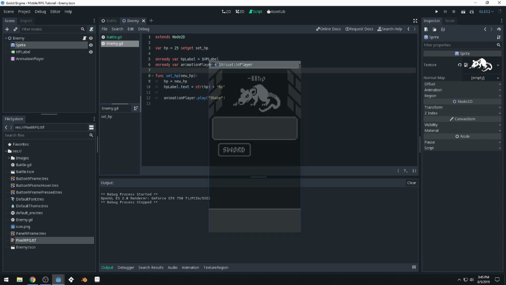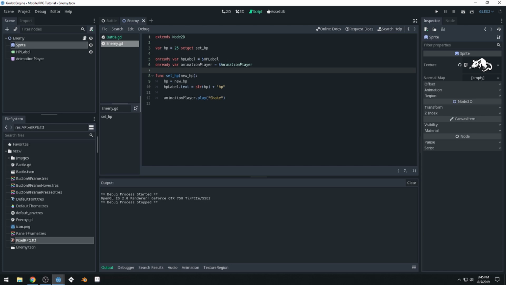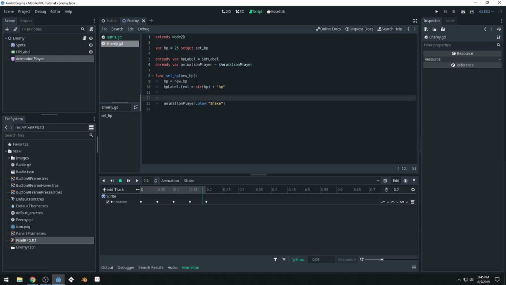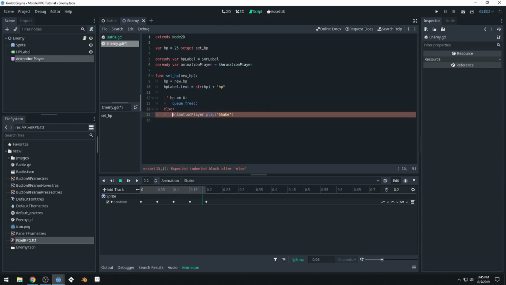We can still go into the negatives though, so let's fix that. So let's create a new animation. Well, no, not animation. Let's just handle that inside of here. Instead of set HP, our setter function, we'll say if HP is less than or equal to 0, queue_free, else play the shake. We don't want to try and play the shake animation if it's just going to be destroyed anyways.